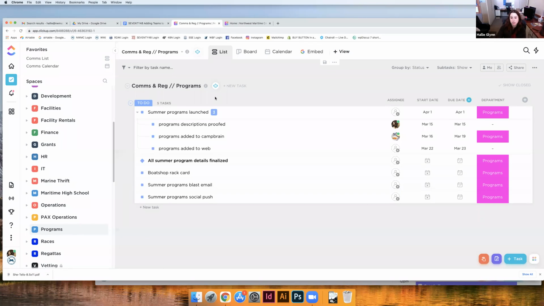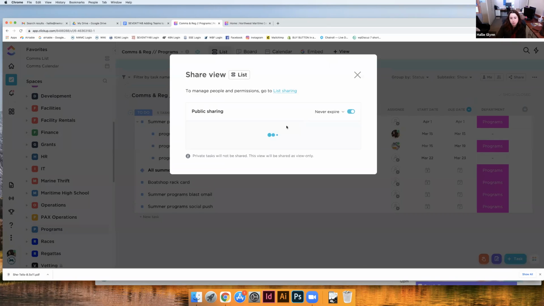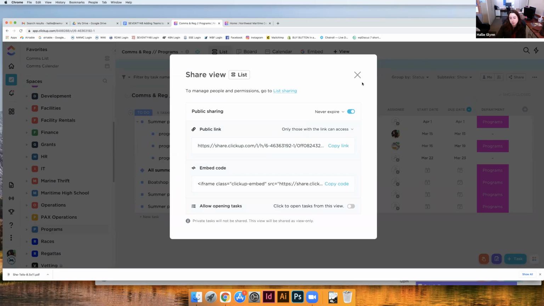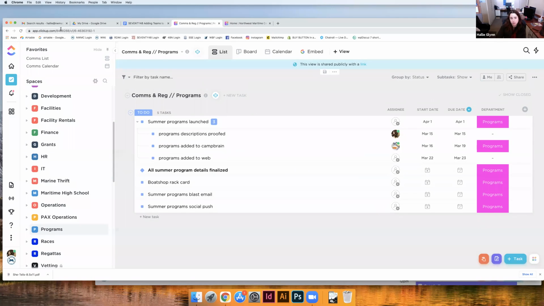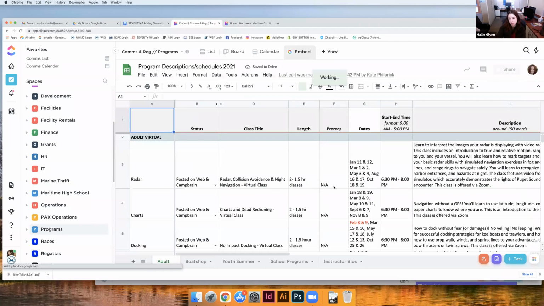If, for example, there was a task in here that was your meeting agenda, and that was the template, you could, a few different ways. You could click the share button, and I believe if you click public sharing, it will give you the public link to use. So you could put the link to the list into your calendar invite. But this is if you were trying to embed another, like a Google Sheet or a Google Doc in ClickUp. Does that answer the question?